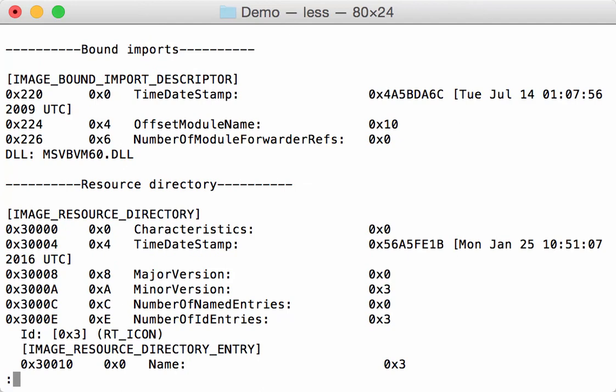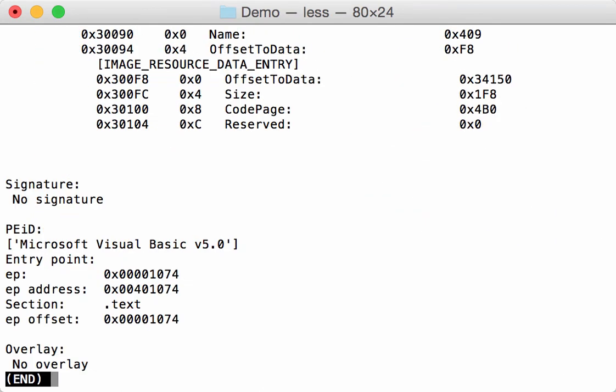with all kinds of information. And in the end here, we can see that it's actually a Visual Basic executable.